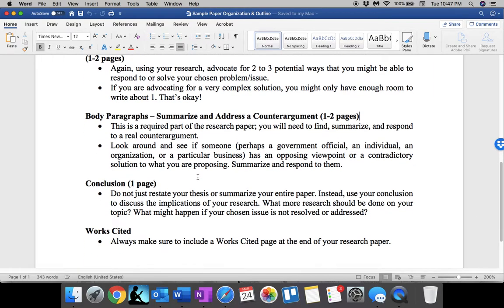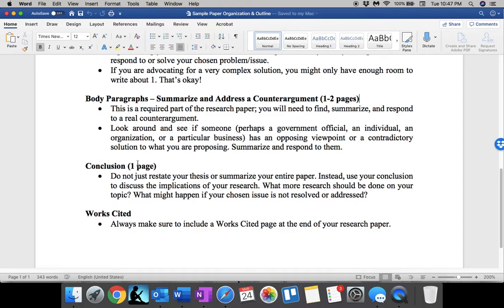Moving on, you would then do your conclusion, so about a page. For your introduction and conclusions, those can be about a page. Sometimes they're a little shorter, but that's just my estimate. That's just an estimate for you.